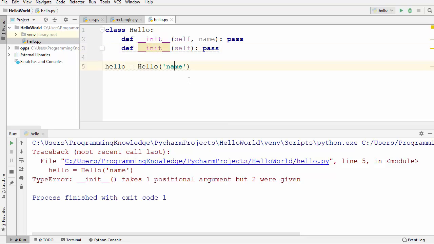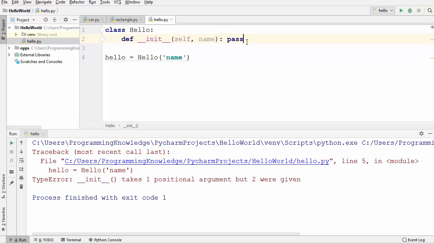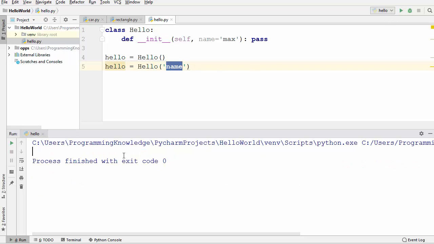Now one more question you may ask here, what if I want to create both kind of instances, one which takes no argument here and other which takes 1 argument or multiple arguments here? So the answer is in my previous video, in which I have shown you how to provide default value to your arguments. So let's say I provide a default value to my argument here. Now I will create 2 instances of the same class. One takes no argument, and other takes one argument. And when I run this code, no error appears here.